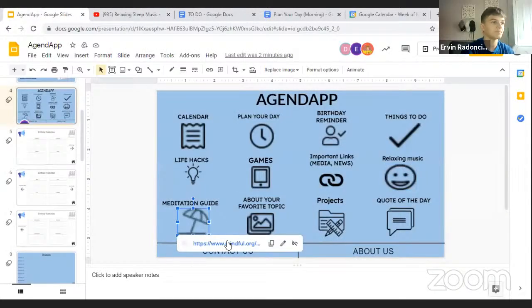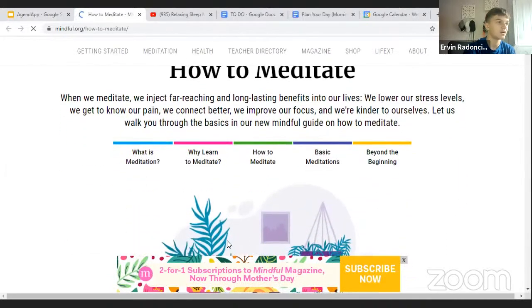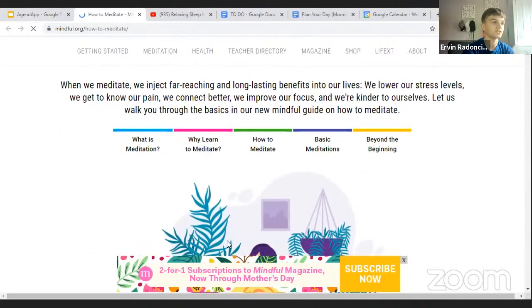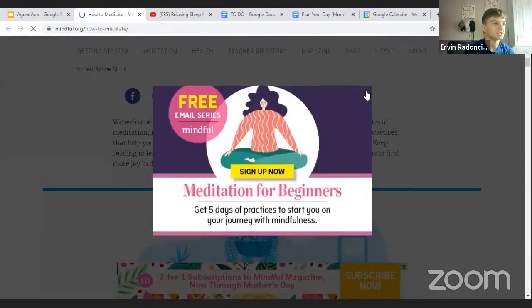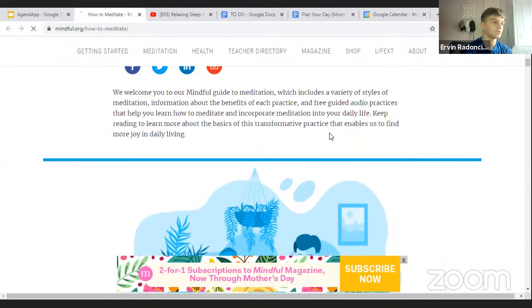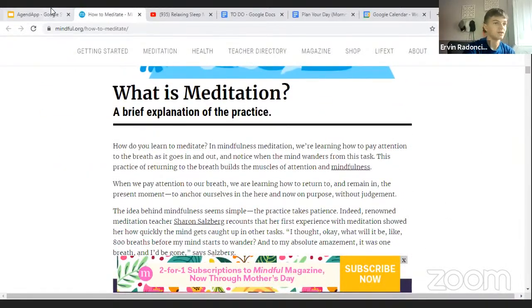The next category kind of pairs with the relaxing music. It's a meditation guide. This one is similar to the relaxing music, but it's a guide on how you can meditate, with different pointers and key things you should keep in mind, because we found out that meditating is actually a really good thing that people should do, and it's very relaxing. So that's one of the things that we included.